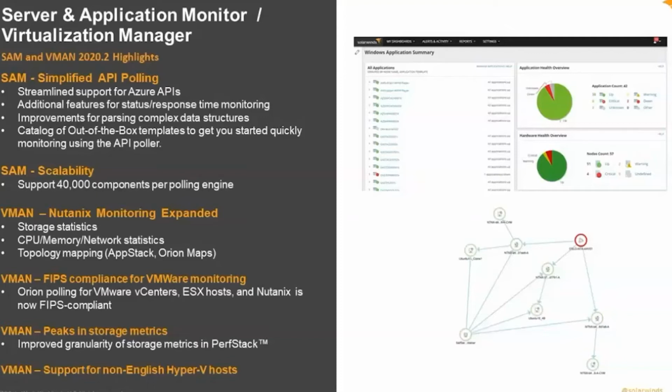vMan, similar story. Last year, we started adding Nutanix support as the third infrastructure provider next to Hyper-V and VMware. And again, we added a few bits and pieces over there. Nutanix devices will now show in the maps. And we actually, last month, I think, or 2 weeks ago, we received an official Nutanix badge. So we are now officially supported by Nutanix.